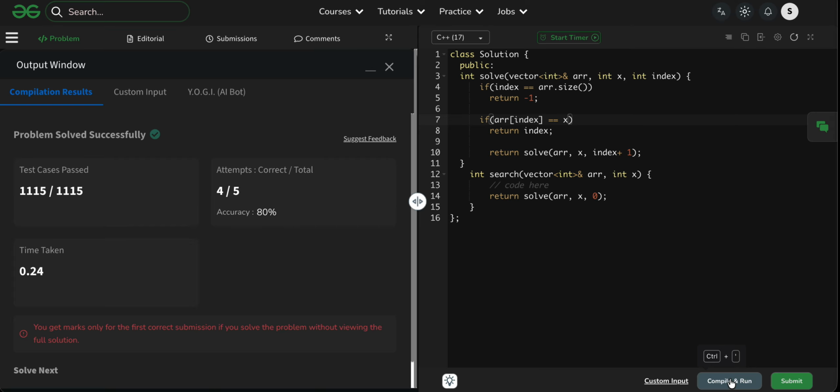That is the third approach. This recursion will take time of order n, because we traverse the array once. So thank you for staying till the end.